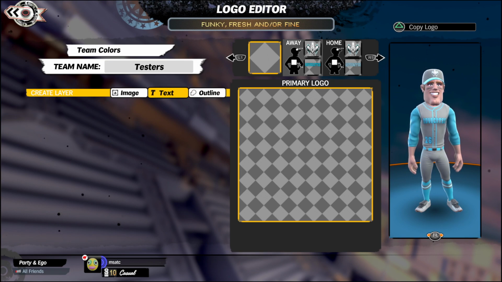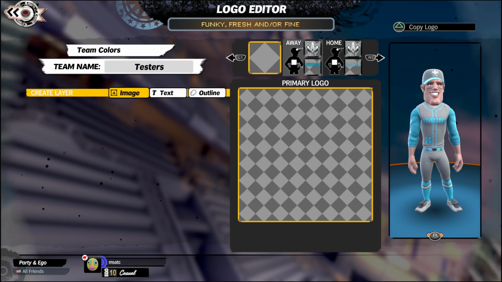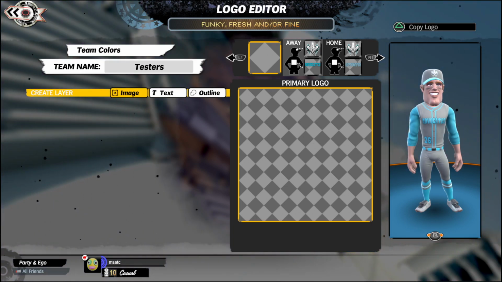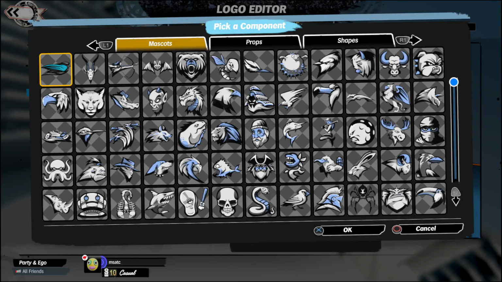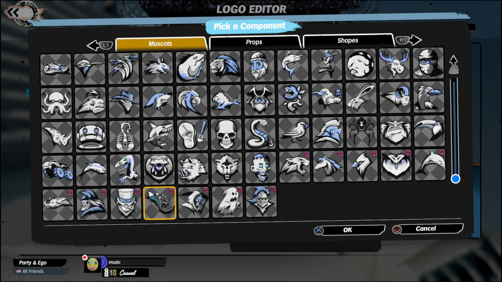So you've got options here to create a layer. You can pick an image, or you can start with just some letters or words. Obviously you don't really have anything to outline yet, so you're not going to do that part yet. Let's take a quick look at the images. If you click on images up here at the top, it brings up a ton of mascot options. You can scroll through and pick what you want to use.